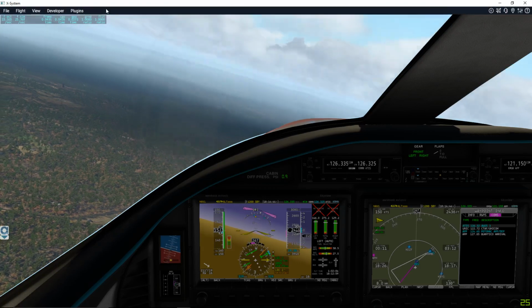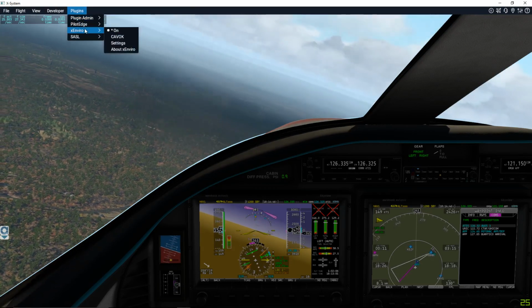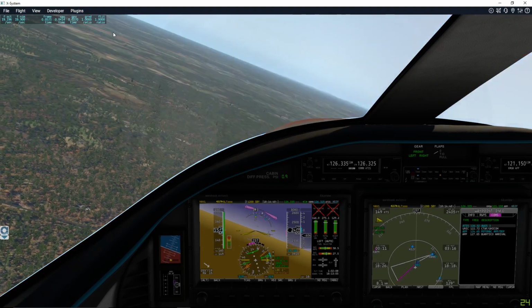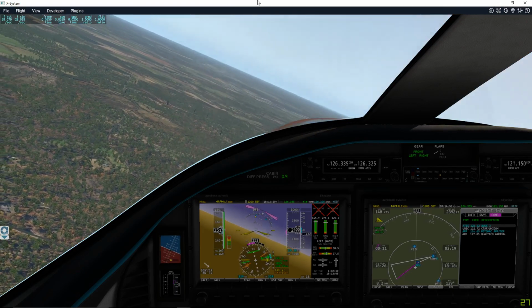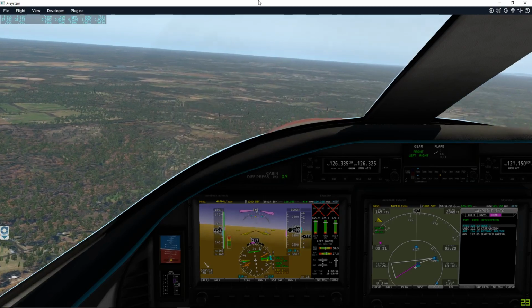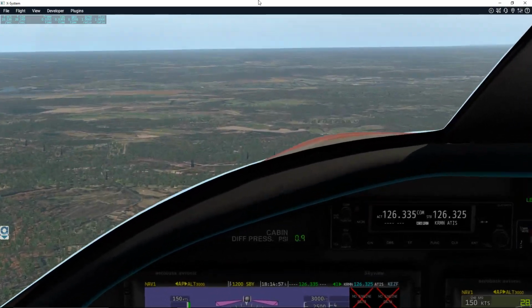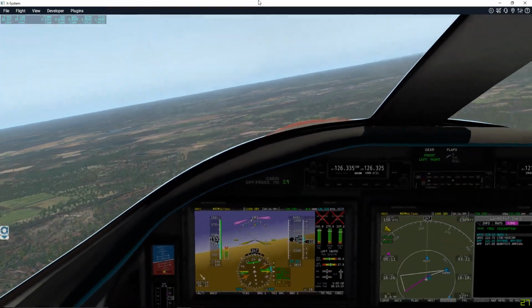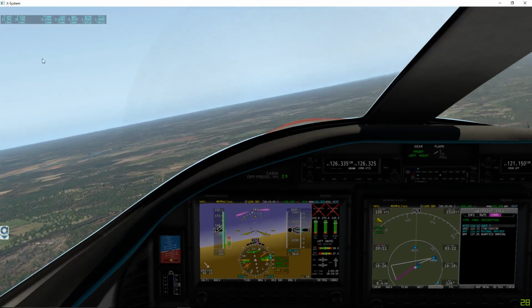Let's see what happens when I disable X-Enviro. So we're at 25 frames now. If I turn it off, I gain about 3 frames. So it is going to help me find my airport, so that's cool. So let's go ahead and turn it back on.